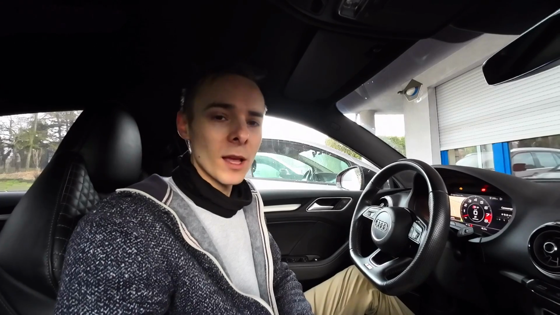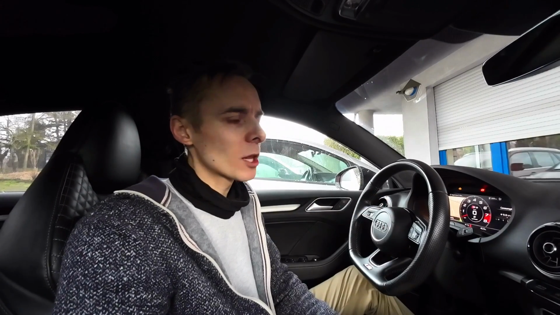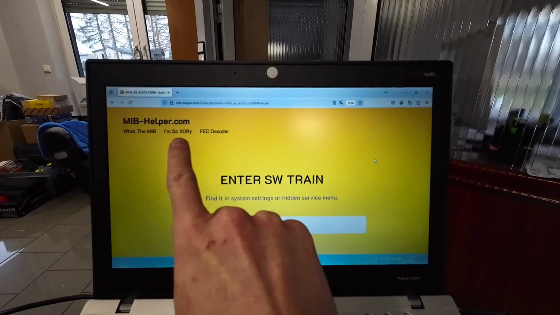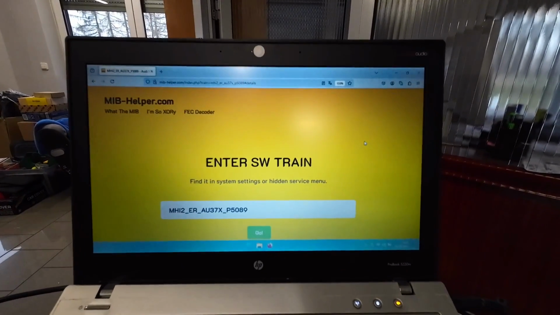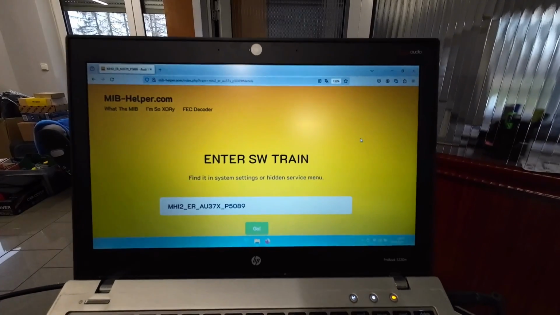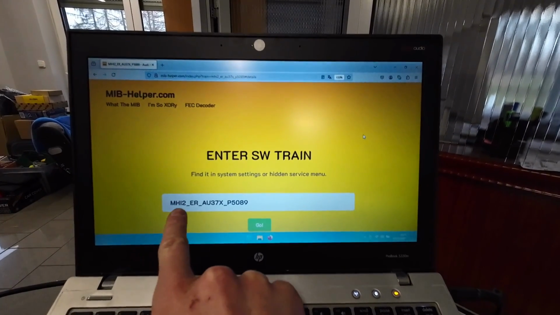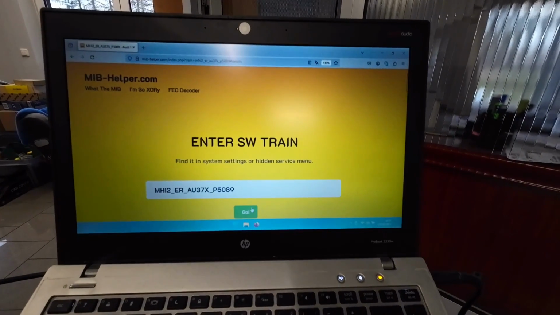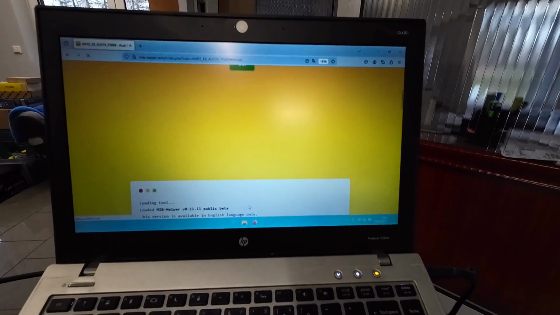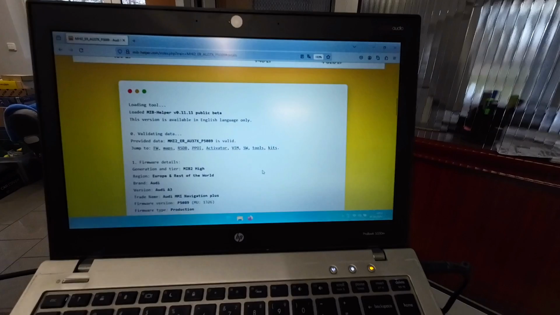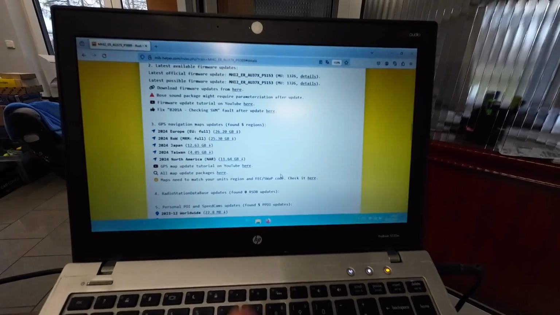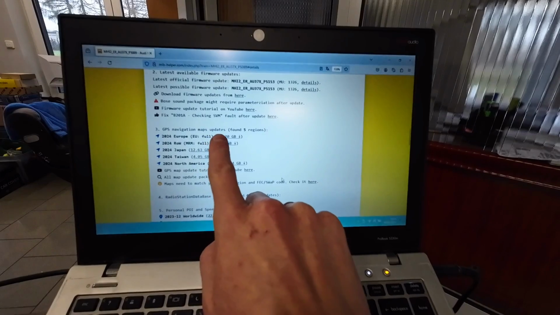And right now, I believe we have all the information that we need to prepare the SD card. So let's go to the PC. This is MIBhelper.com. It will help you find all the useful things for your MMI unit. So over here we have the firmware that we just checked in the hidden menu. We can press go over here, and it will show us all the cool things about this unit, as well as GPS navigation maps updates.